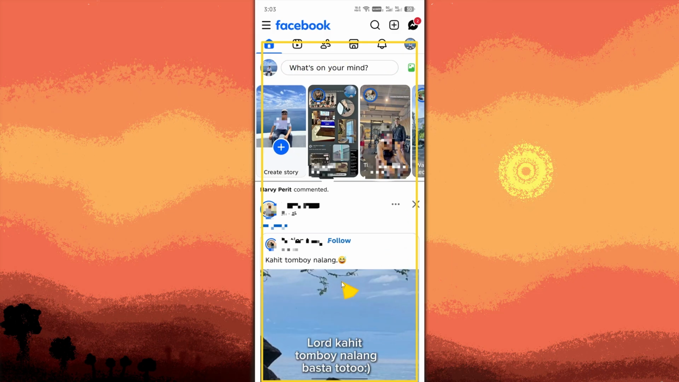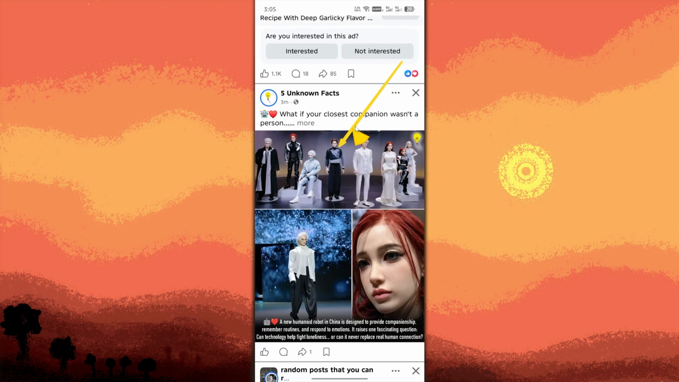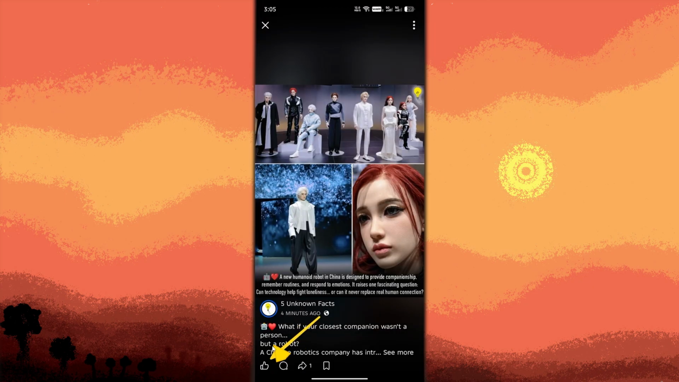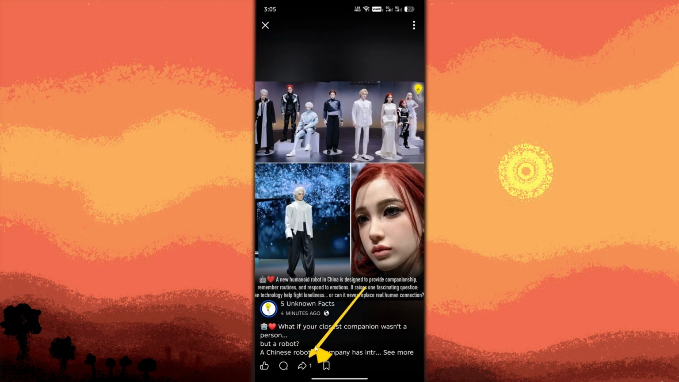Tap the Home tab to view posts from friends, pages, and groups. Tap a post to read it. Use the like, comment, or share buttons to interact. Or you can use the save option to check it whenever you want.